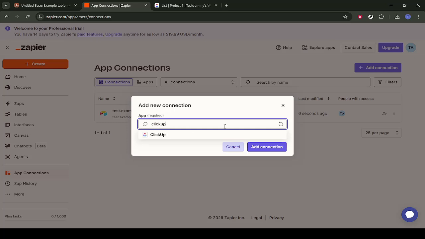You'll see a ClickUp window asking which workspace you want to connect. Choose the workspace you use for your tasks and projects, then click Connect Workspace. This gives Zapier permission to create or update tasks in that ClickUp workspace based on what happens in Airtable.